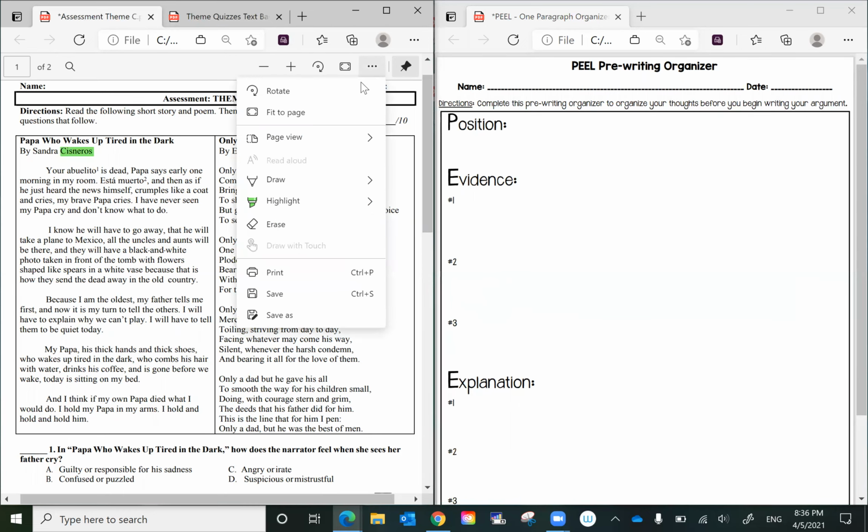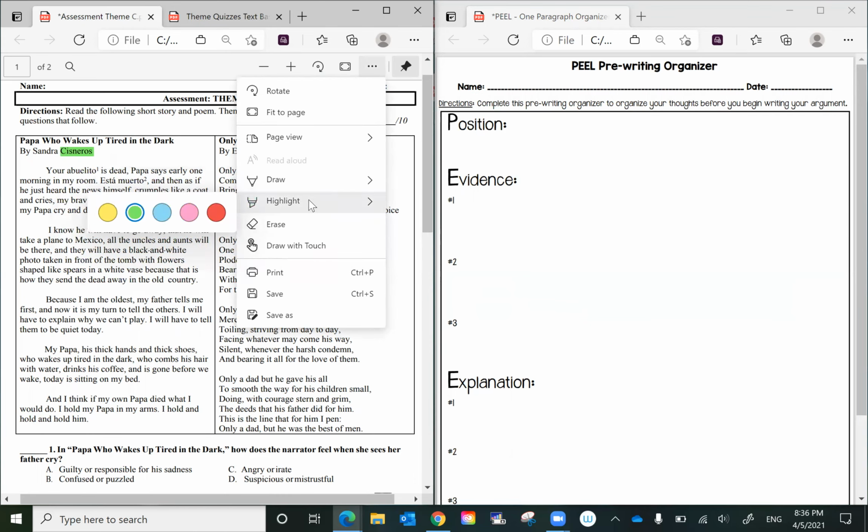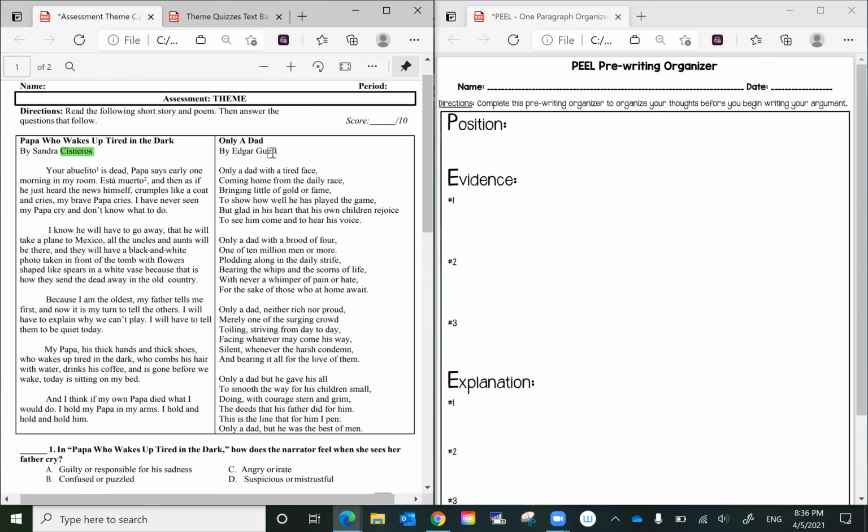Actually, I want a different color for that. We'll do yellow on that one. All right. So we have Papa Who Wakes Up in the Dark. Whenever you do citations or evidence from that, you are going to be using Cisneros in your citation. And then for the poem Only a Dad, you are going to use Guest to cite evidence from that.